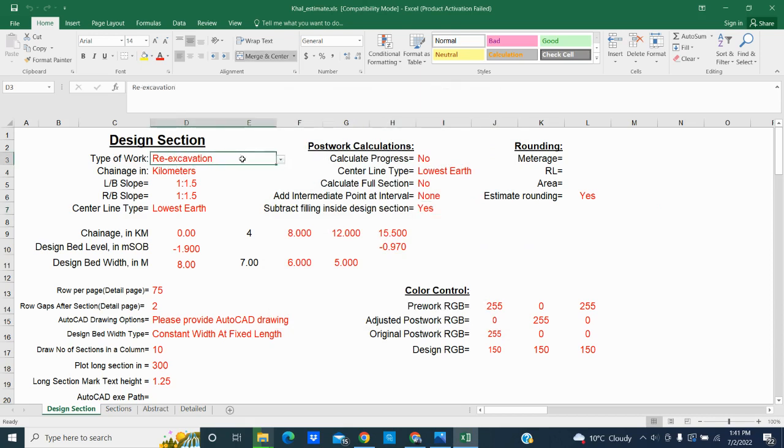First, the type of work is re-excavation or resectioning. If it is resectioning, we have to select resectioning. Select resectioning or re-excavation. Firstly, I will show you re-excavation. This is re-excavation. Chain is in kilometers. So here we have to see.